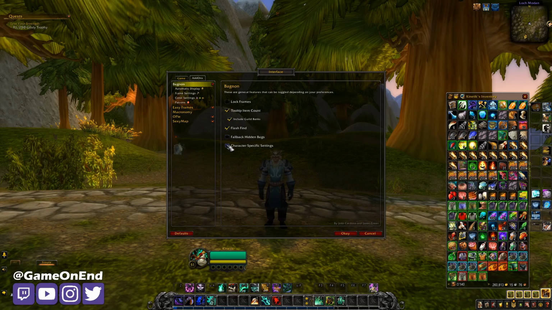Okay, and then you have some other more detailed options here, like blinking if you do a search for an item. You also have this option to show default bags if you have something hidden from here. And then you can also choose to have these options be character specific, in which case you'd have to set this up for each character.